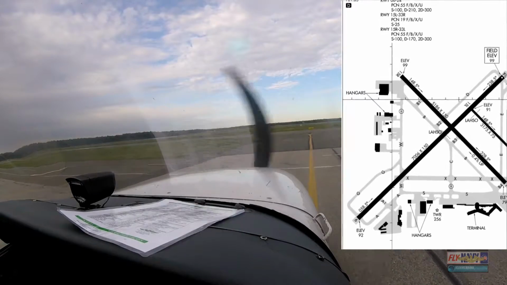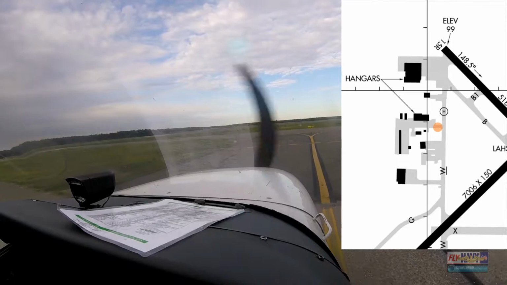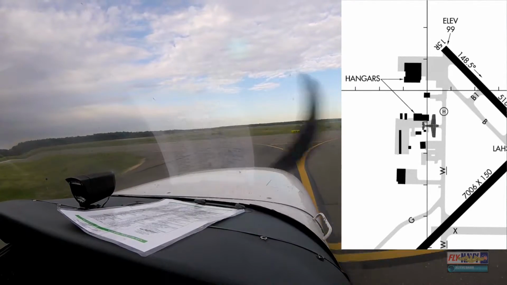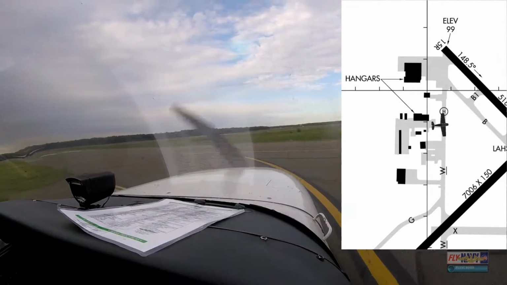Hotel 15 right, Southwest 528. 5 Hotel Fox, when able, turn right downwind, please. Traffic 4 mile final, 54. Go, turn right now, 105 Hotel Foxtrot.